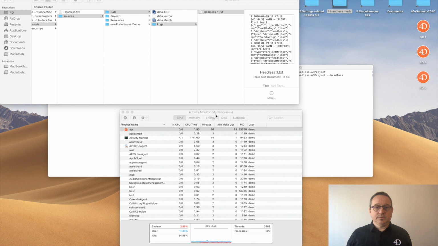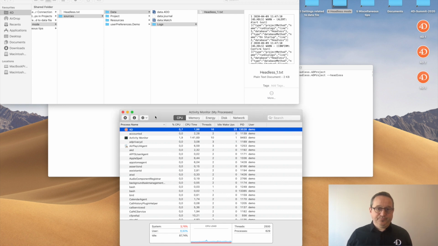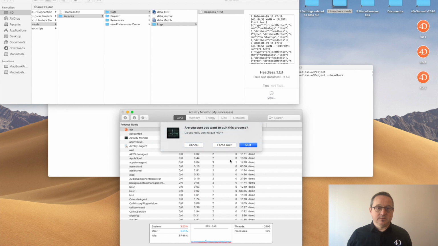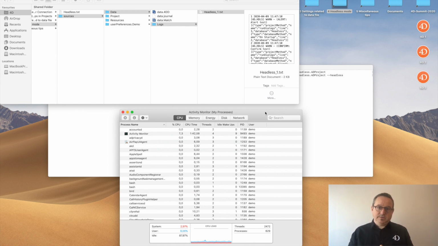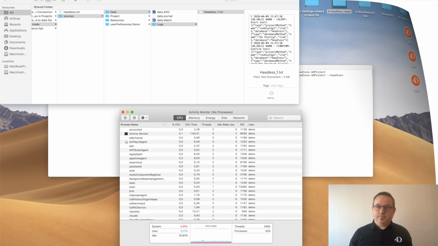Okay, and if you want to stop your application, just go to quit, and it quits the application in a normal way. It executes and shuts down, running the exit database method. So that's all for this demo.